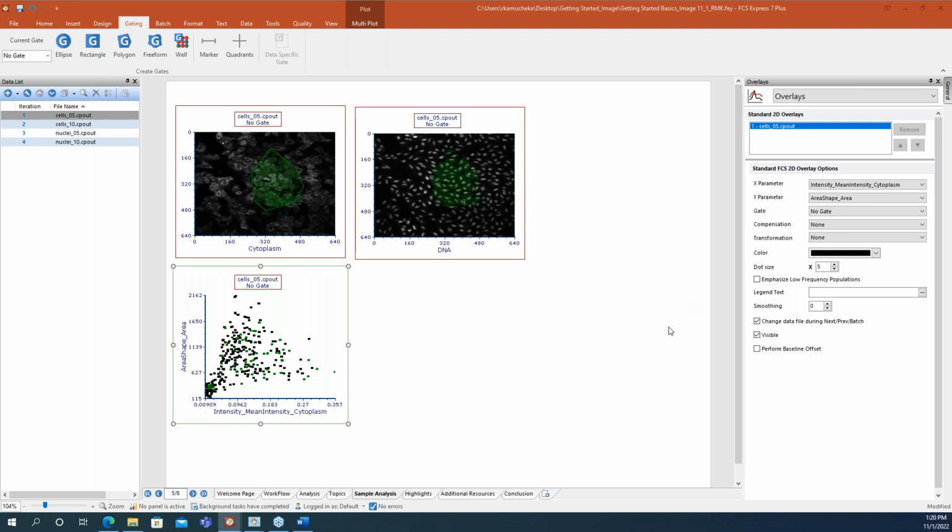So here, I'm going to actually switch these. I'm going to create a gate here. We'll just use a rectangular gate. So if I select it, I just drag it in. And then for this gate, I'm going to change the name. I'm going to say small, dim cyto gate.